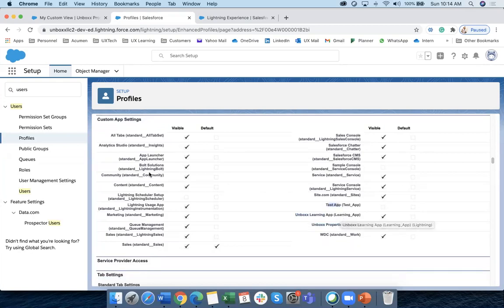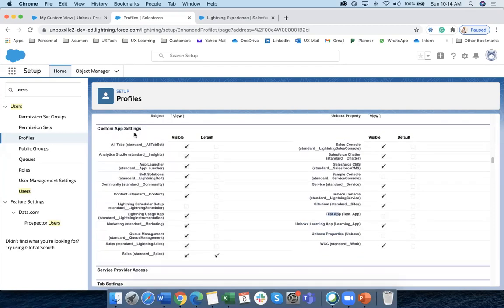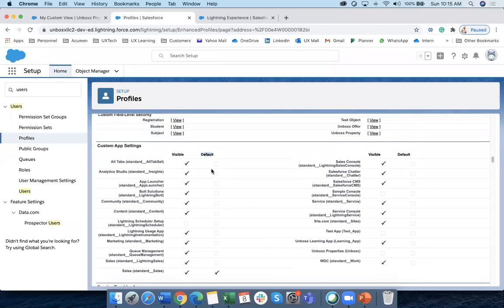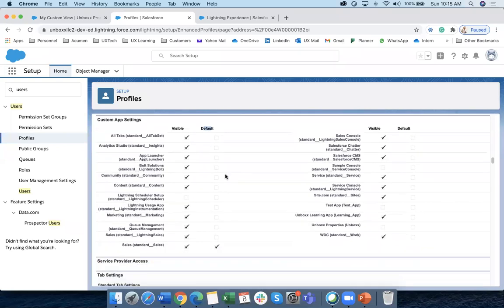You can see it. Now, if you see over here, it has either visible or default. So what does that mean? It means that if I uncheck something, it will not be visible for all the folks who are using this profile, correct? Easy, straightforward. If I check this default, meaning that if it is checked, then they can always land on this app, right? So I can change that and then assign all the apps that I want for this profile.